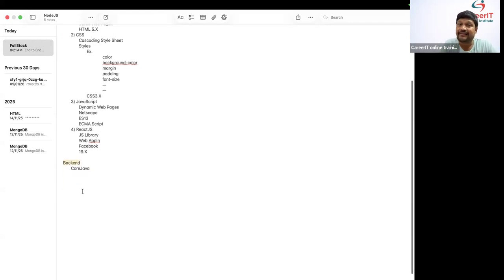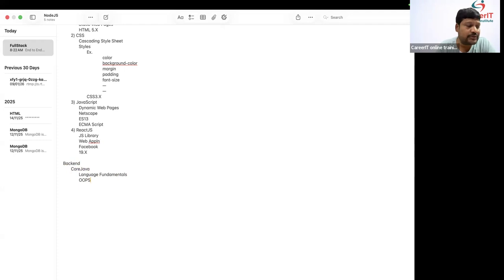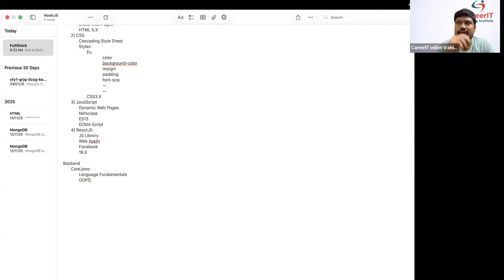Fine. In the backend training, initially we need to put the focus on which topic? Core Java. In core Java, I need to put the focus on language fundamentals. Next one is OOPS. Have you heard about OOPS? Yes, object-oriented programming concepts: encapsulation, abstraction, class, object, inheritance. So many OOPS concepts are there. We will discuss them in depth as part of our training.